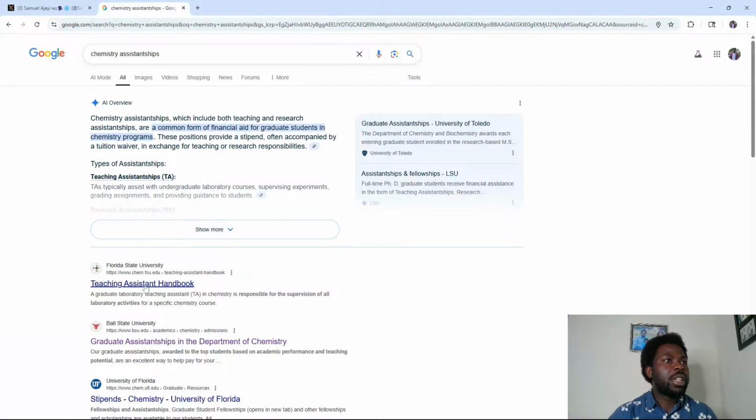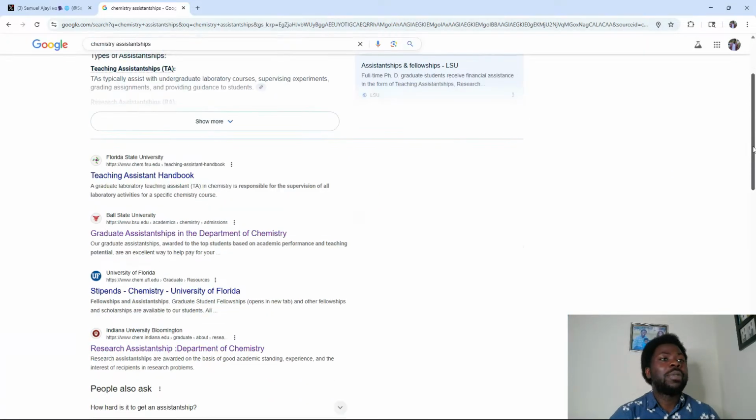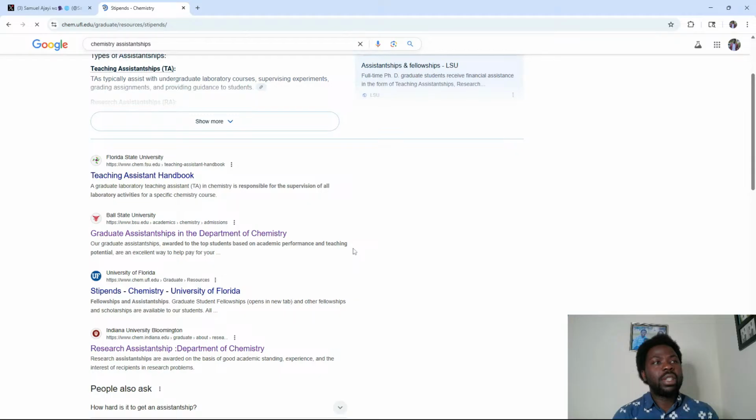This is Florida State University. This is my school, for example. Florida State University has a lot of funding for chemistry. There are a lot of Nigerians there. Let me pick another school, let's say the University of Florida. Just click on it, stipends, and then you see where it takes you.